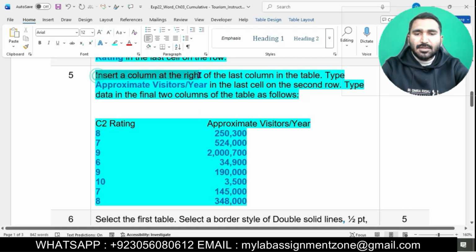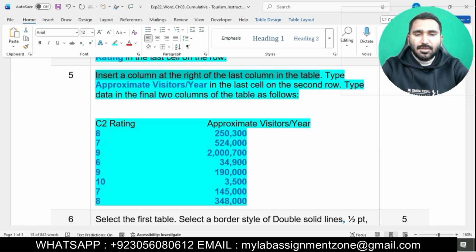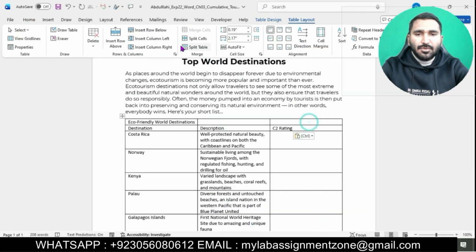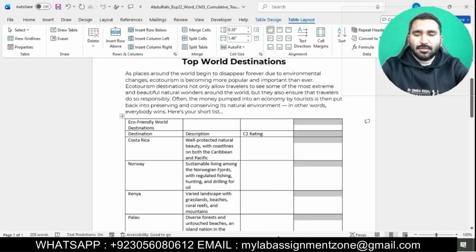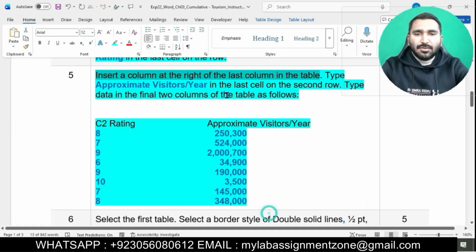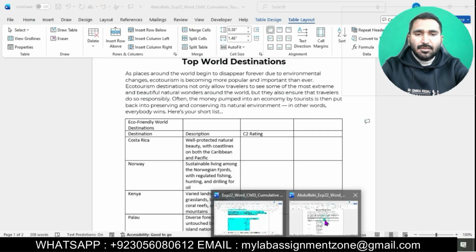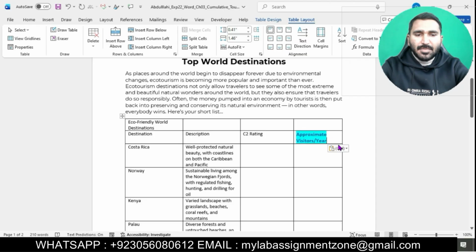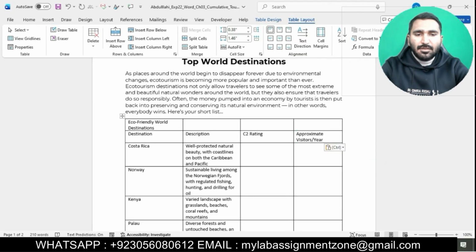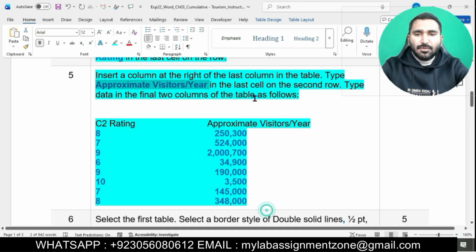The first point of this question is to insert a column at the right of the last column in the table. We will click on the last column and go to the table layout tab. In the rows and columns group, click on insert column right. You can see a new column is inserted at the right of the last column. So type approximate visitors per year in the last cell of the second row. We will type approximate visitors per year in the last cell of the last column of the second row.